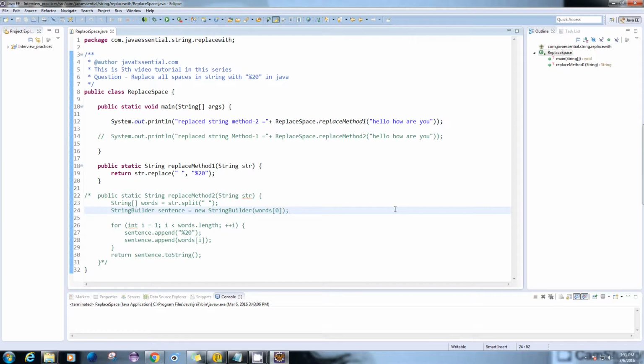Guys, this is our fifth video tutorial in this series, and today we are going to discuss replacing space with any desired string. For this I will show you two methods, one with our own logic and the other with the replace method that is provided by Java. First we'll look at how we can use the replace method that is provided by Java.